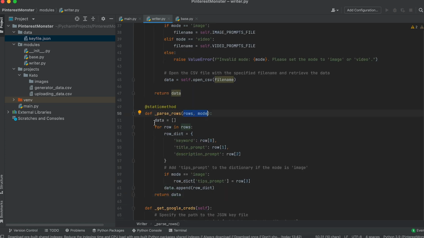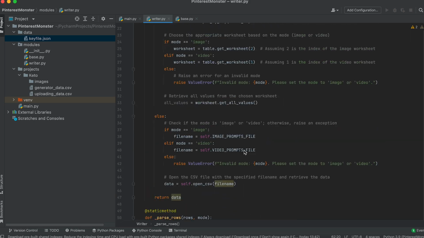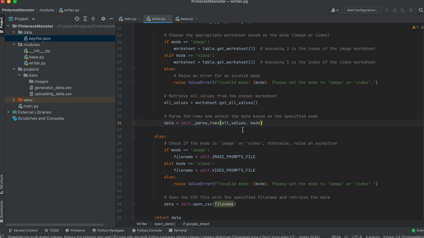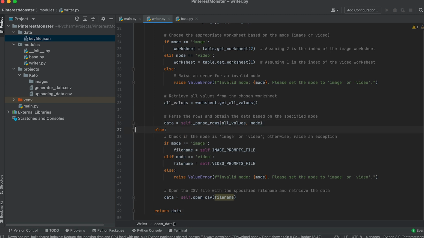In the method, we will initialize an empty list, then iterate over the data in a loop. For each row, a dictionary row dict is created with these keys, and the values are taken from the corresponding indexes of the list. On each iteration, we add the row dict dictionary to the data list and return a list from the method. Now, we will call this method in the openData method and save the result in the data variable. Let's test the bot's functionality at this stage.